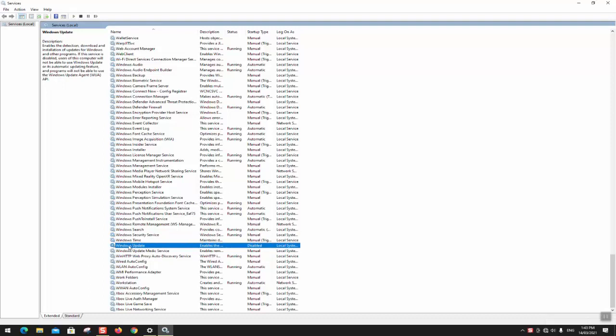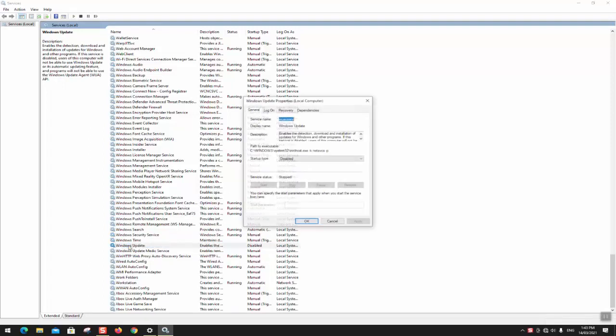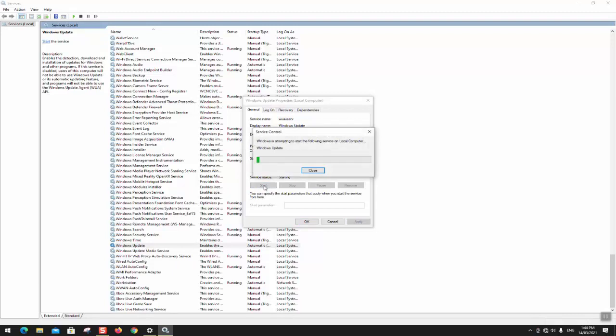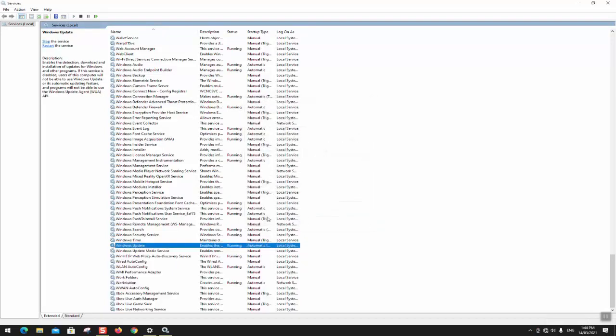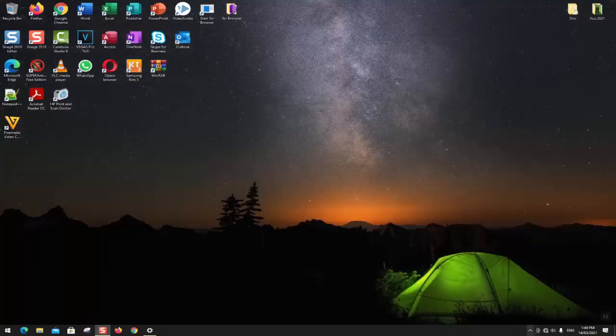Once you see the Windows Update in blue, you double click with the right button of the mouse and you select Automatic, Delayed Start, and you click Apply. Once done, you select Start, and this should enable back the updates for you. You click OK. And then the next step which you want to do, you want to access your internet.